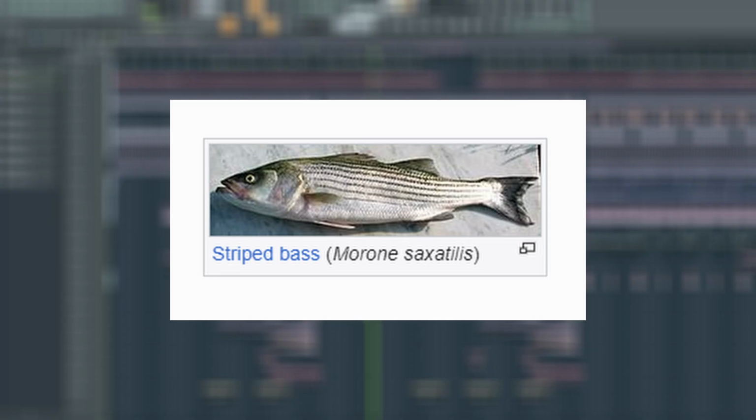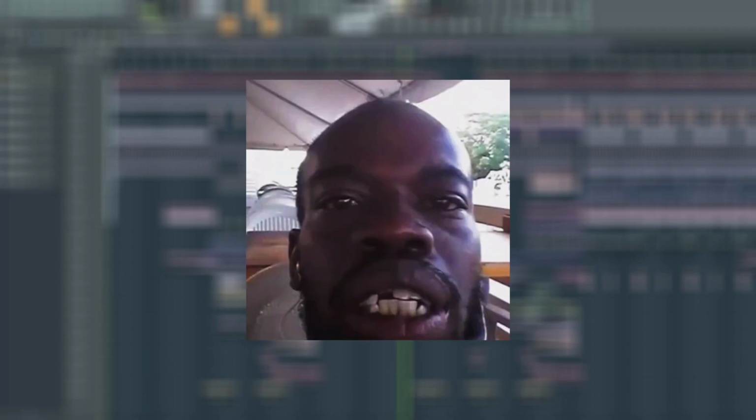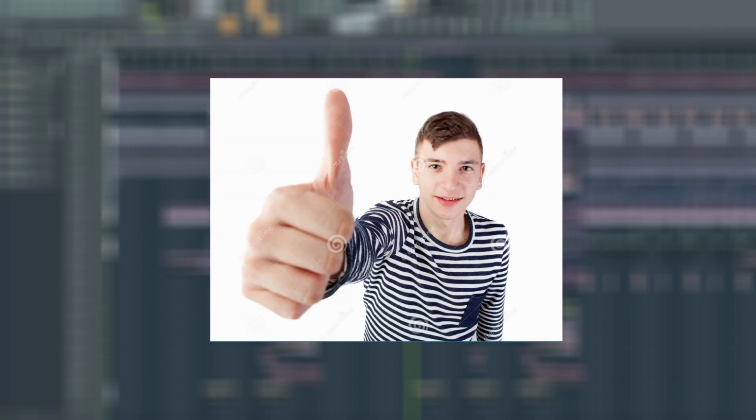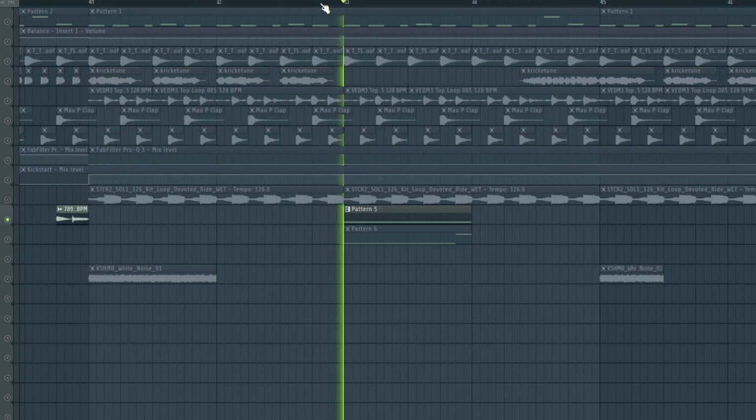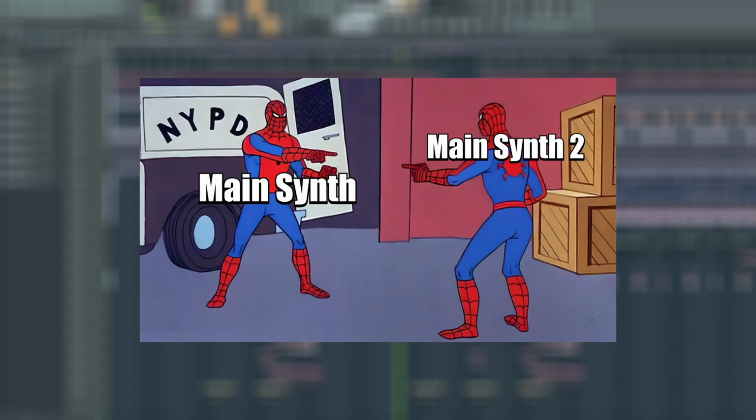Alright, so now that we have the bass complete, now it's time for the synths. For the synths, we don't want to do anything too crazy, just enough to make the track interesting. Our first main synth is this bass-like sound. I added a few different patterns to create interest throughout the track.